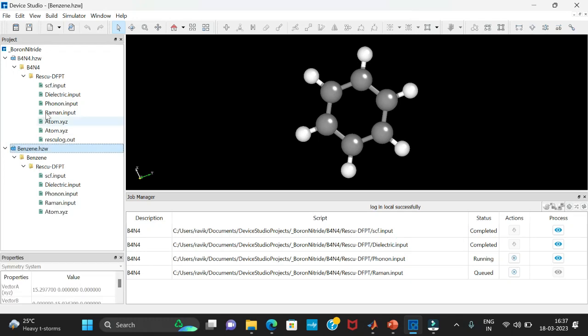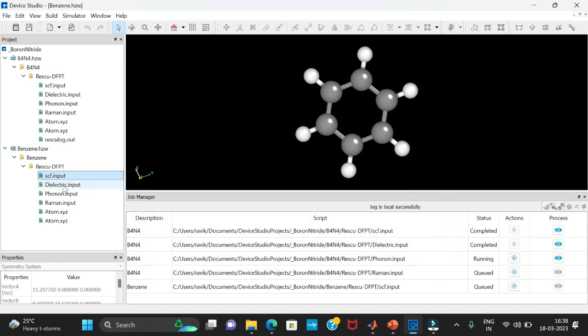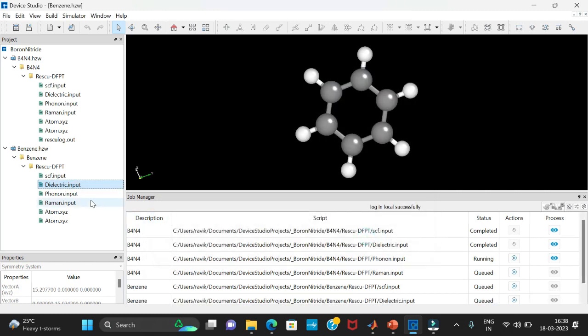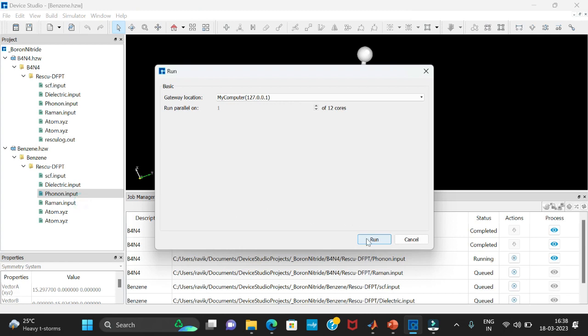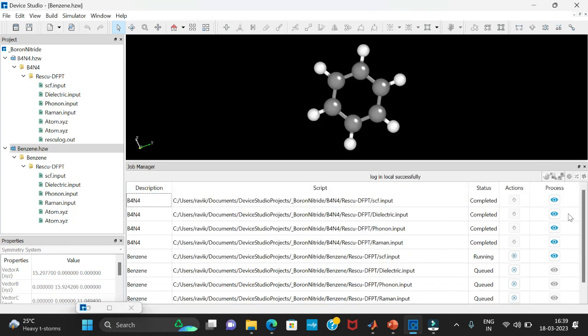Once you click on the generate file, in the project window you can see the various input files for this benzene molecule have been generated. In the same way you can run all the input files. So first you need to run the scf.input file. Right click, select this run option to run this job, and then you can run this dielectric.input file. Right click, select this run option to run this job, and then you can run this phonon.input file. Right click, select this run option to run this job, and then you can run this raman.input file. Right click, select this run option to run this job, and you can wait till all the calculations finish.